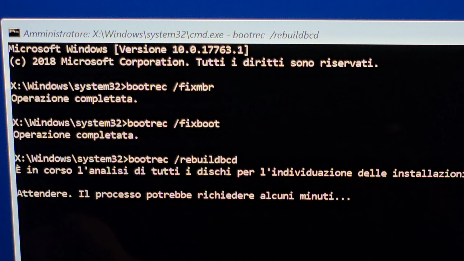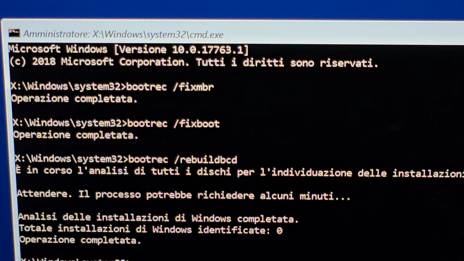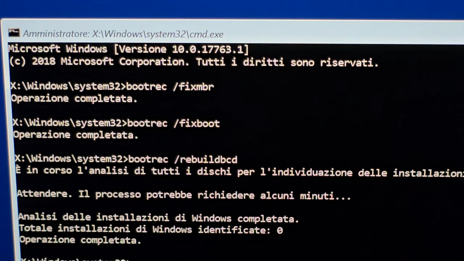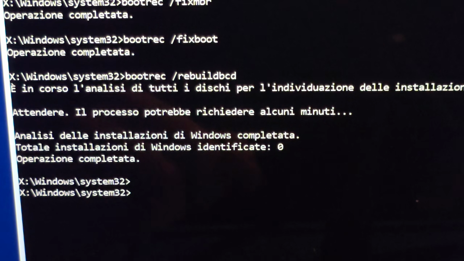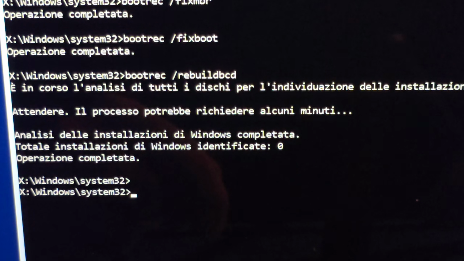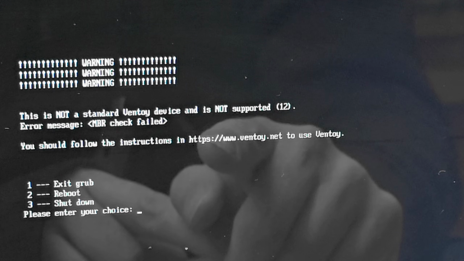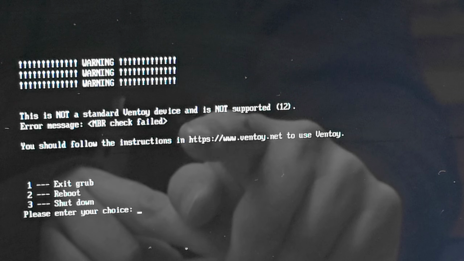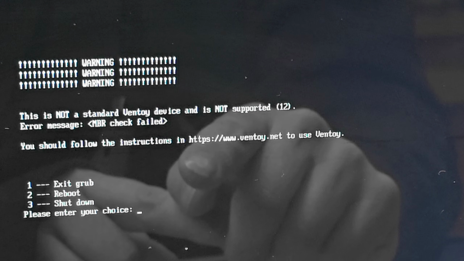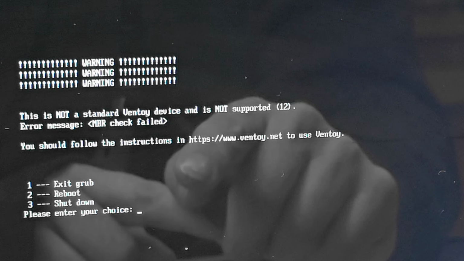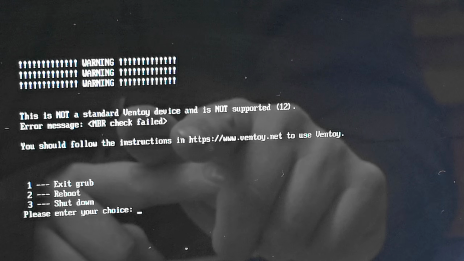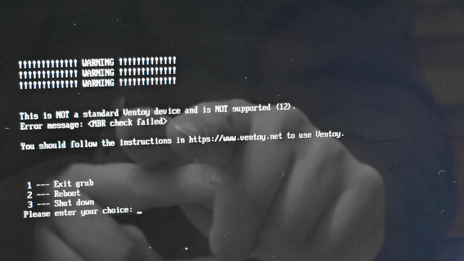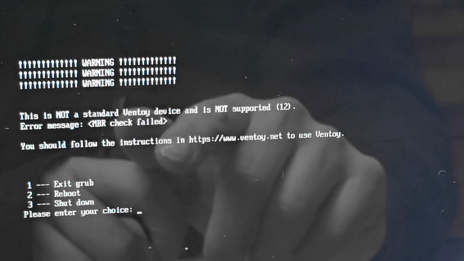Again, we're in a different language here, but it does say operation completed. So I've run those three commands. Let's reboot now and see if that's made any difference. Okay, I'm just trying to boot again from my USB stick, and I'm no longer able to boot from it. So I think the changes that were made there were probably made to the USB stick and not the actual installation drive. So I'm just going to see if I can repair this USB stick and then boot back into it.